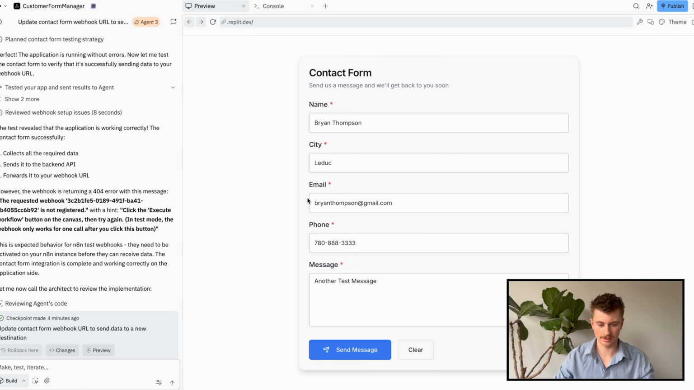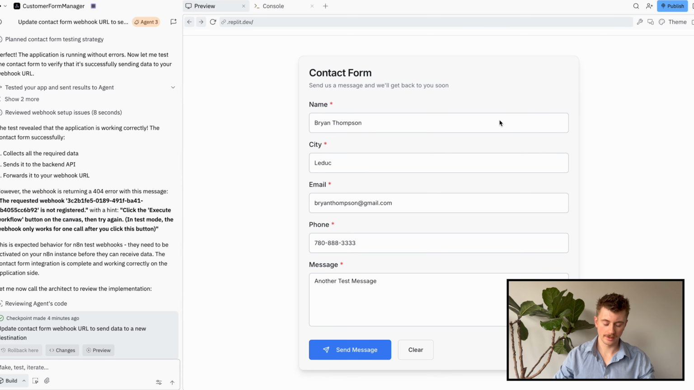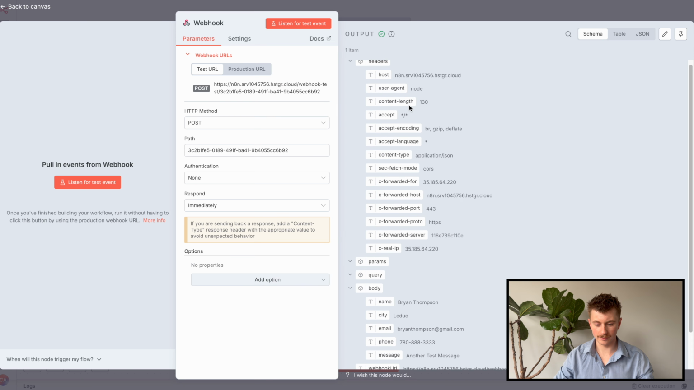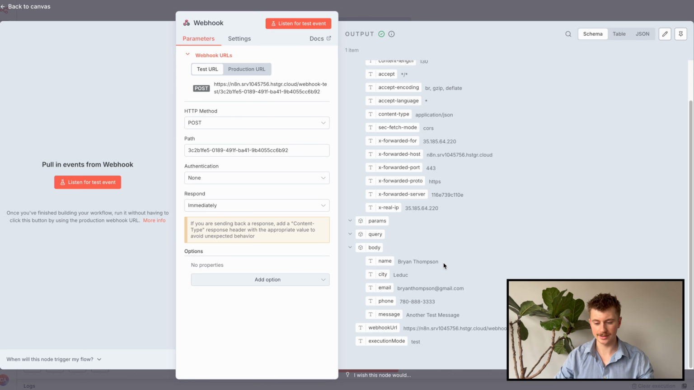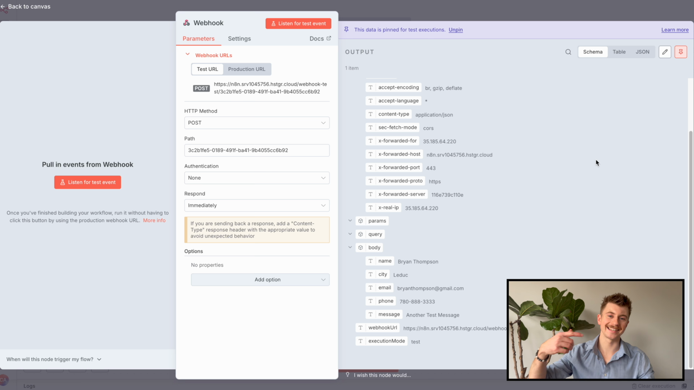So let's try again, but let's open up the door here. Perfect. So there we go. We've got it. As you can see here, we have all of this information it has sent us. So I'm just going to pin this so we don't lose it, and we don't need to keep sending form submissions throughout this while we create the workflow here.